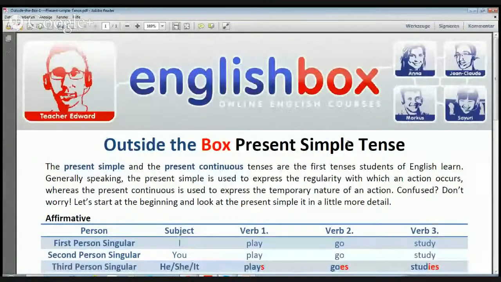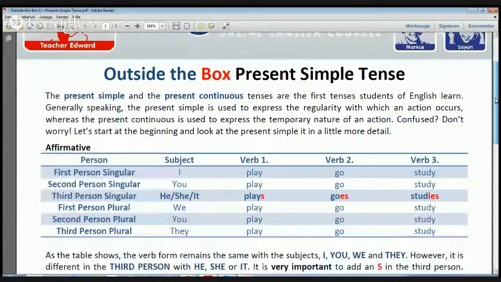The present simple and the present continuous tenses are the first tenses students of English learn. Generally speaking, the present simple is used to express the regularity with which an action occurs, whereas the present continuous is used to express the temporary nature of an action. Confused? Don't worry. Let's start at the beginning and look at the present simple in more detail. The present simple is generally regular, habitual actions we do every day. So for instance, I play football. I could play football every day, but there you are. So we just scroll down.